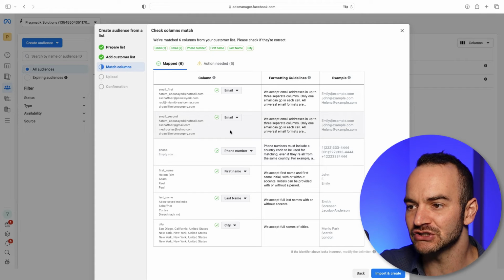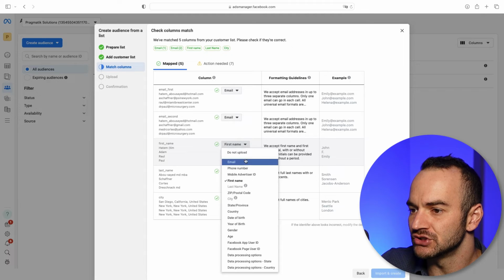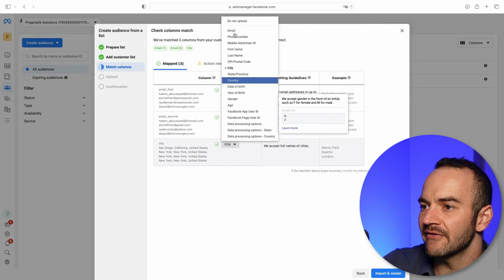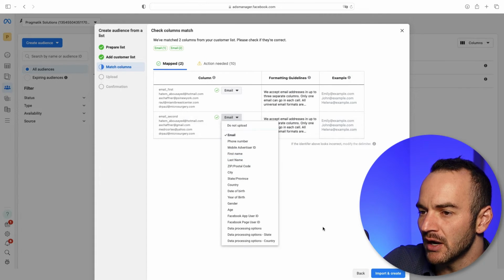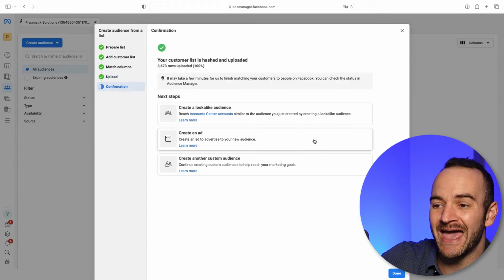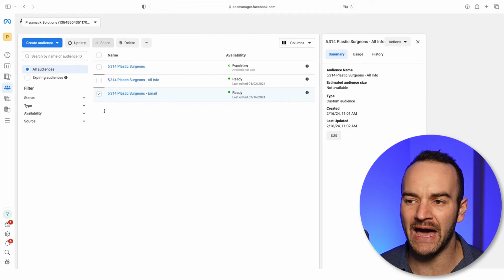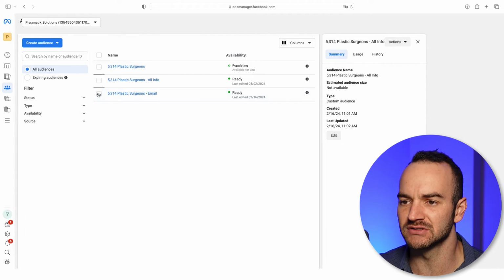So what you actually want to do is you do one upload where you just do email. And then if you have phone number, you're gonna do one upload that is just phone number. Then you're gonna do it again with email and phone number. You'll find that you get way more people added to the list when you upload it in multiple different ways.